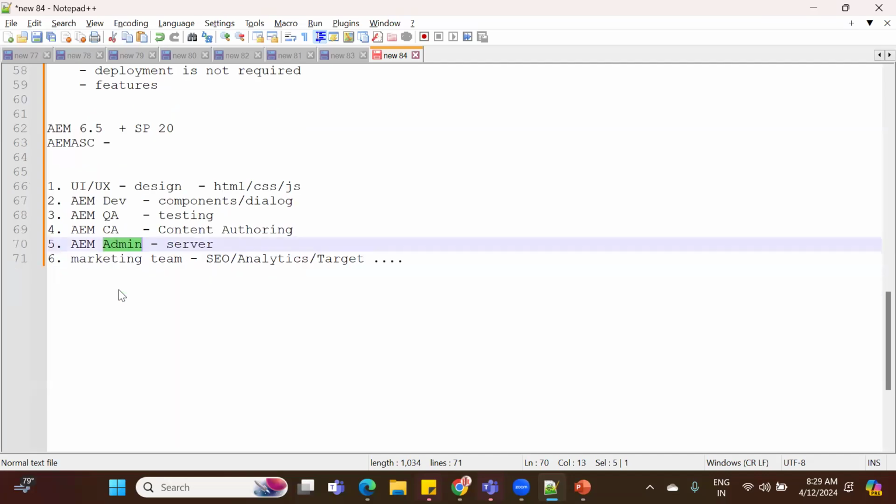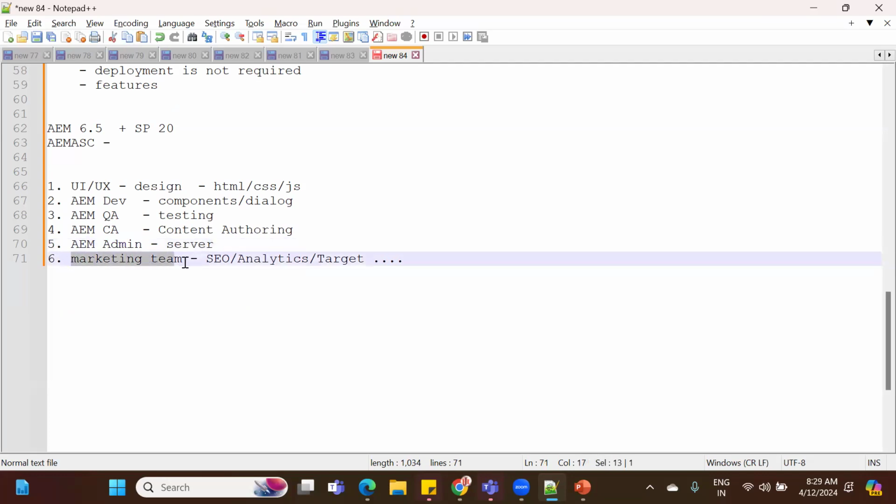Admin is one more team. They will take care of server creation, server maintenance, server health check, and server upgrades. All these activities are done by the admin team. And the last one is the marketing team. Again, in this team there will be multiple teams: SEO team, analytics team, and Target team. That depends on the project.